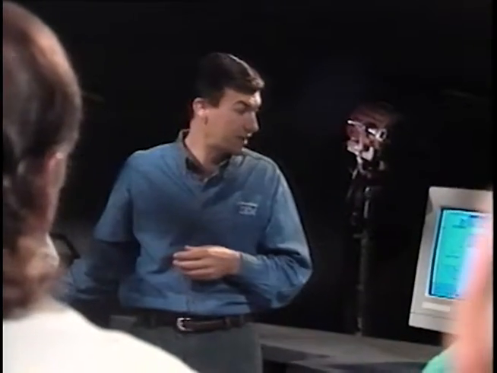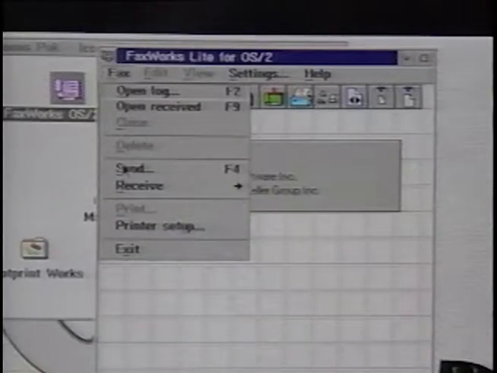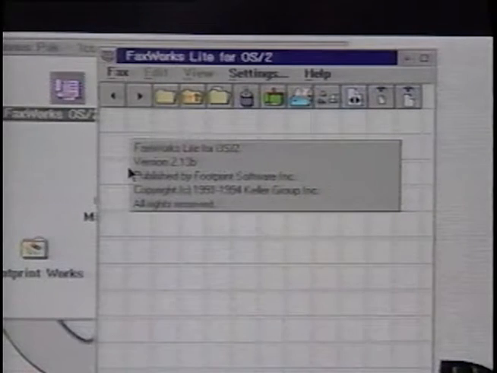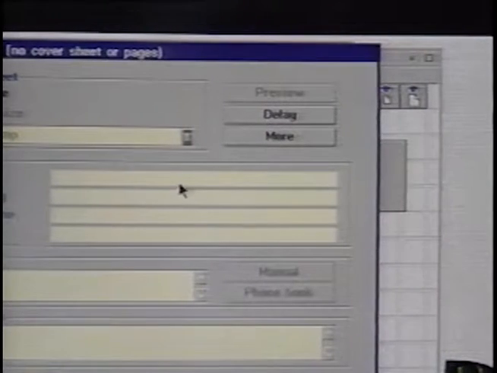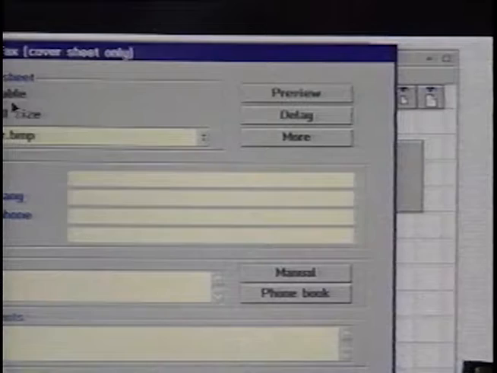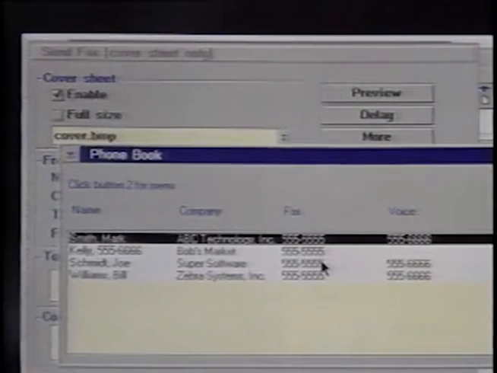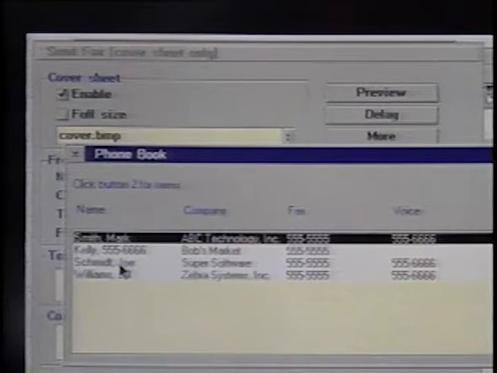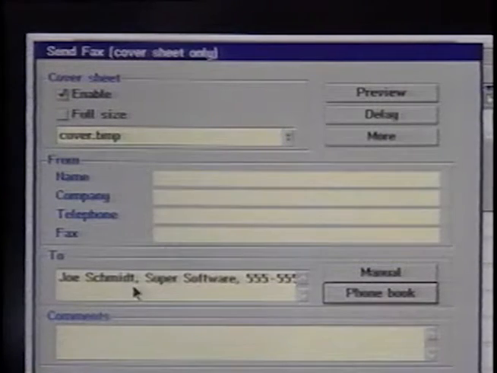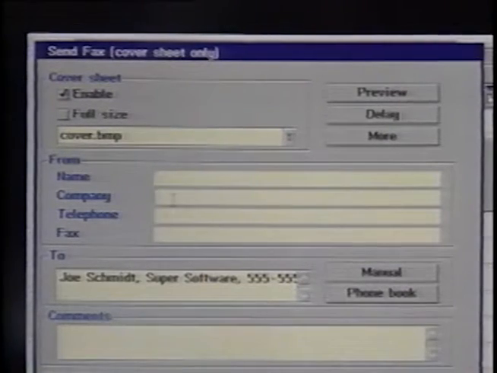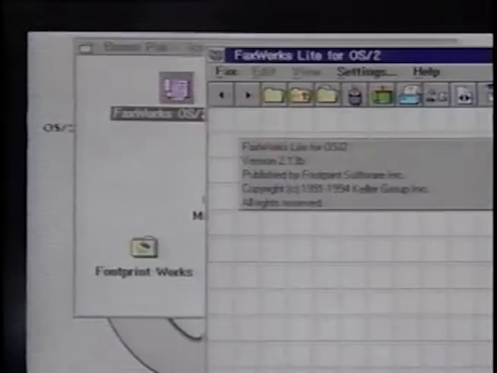I can click on phone book, and from the phone book list, in fact, let's take a peek at it right now. Here's fax. I can say I want to send a fax. From there, it'll ask me, well, who do I want to send it to? Let's enable a cover sheet, go to the phone book. I could have a list of items here in the phone book. Let's say I want to send it to Joe Schmidt at Super Software. Fills in the information. I can put in any other specifics I want, and I go ahead and send.